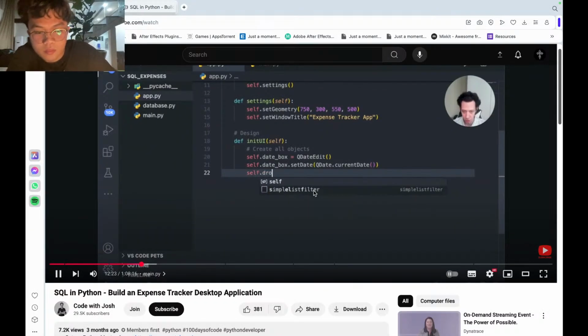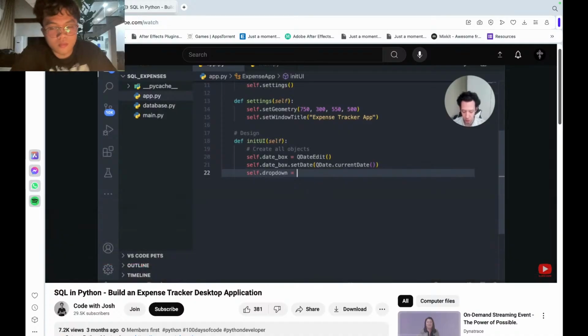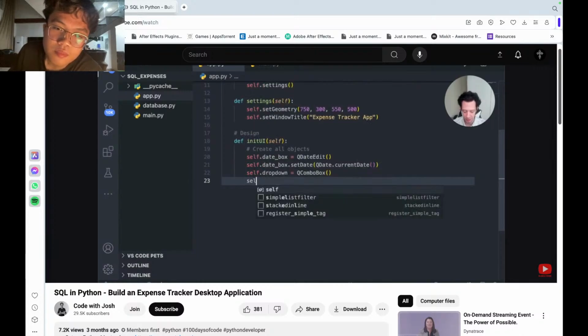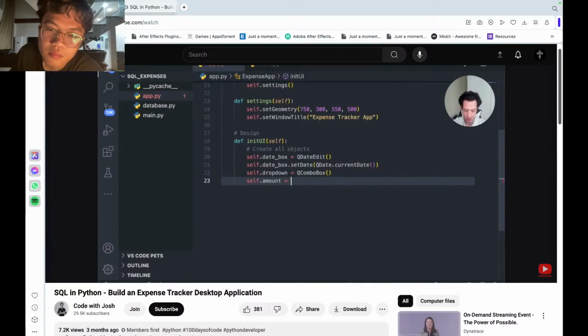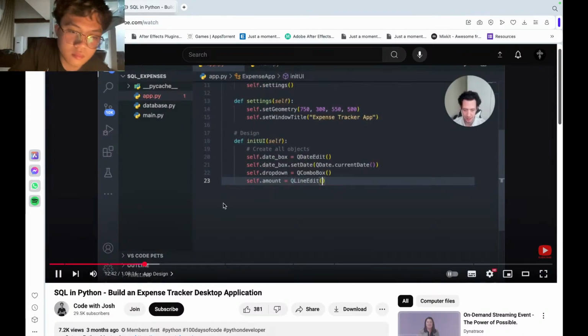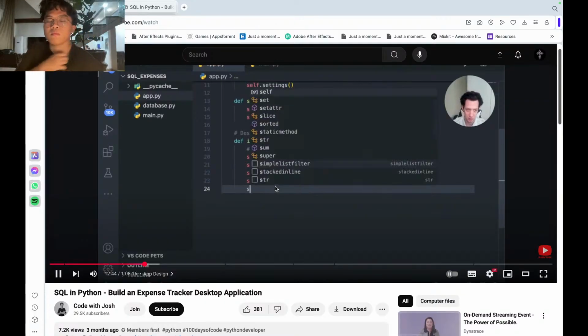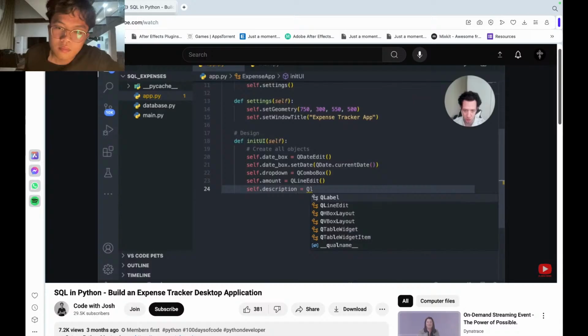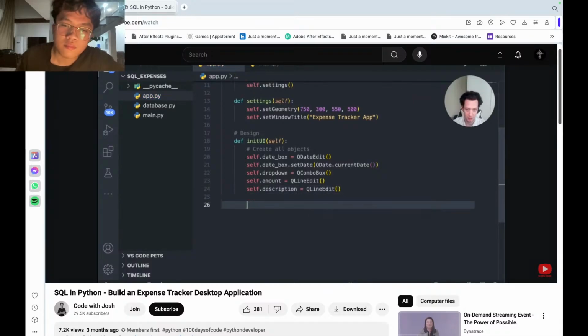Now we need a drop-down box. This will allow the user to choose what their expense is for: transportation, rent, food, entertainment, you name it. That's just a drop-down box. Nothing needs to go inside there for now. We will populate it later. I'm going to create one called amount. This is going to be our QLineEdit, so I can enter the amount that I spent. And then we could give a description for what we spent it on. So I'm going to drop that there.